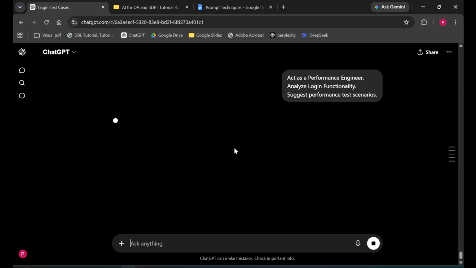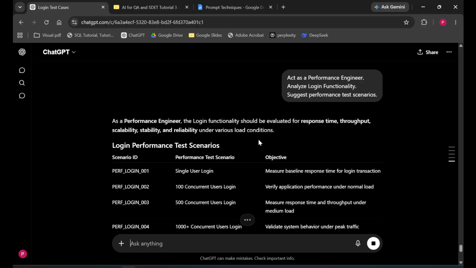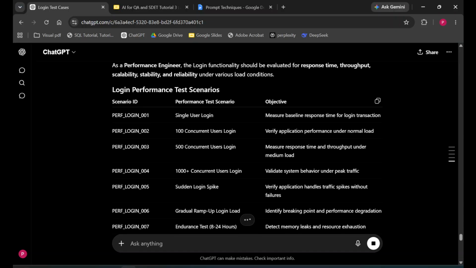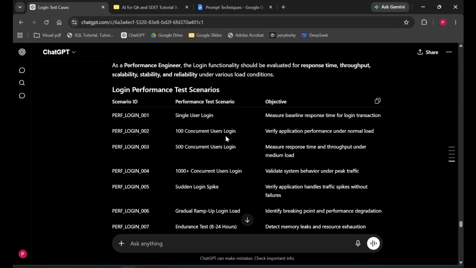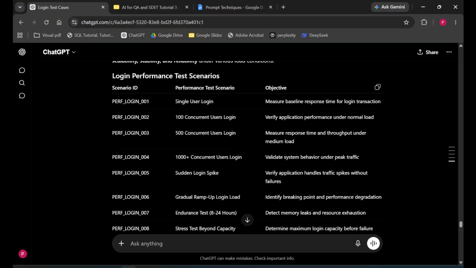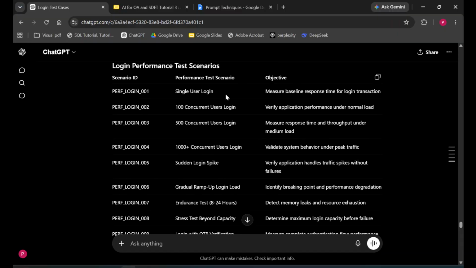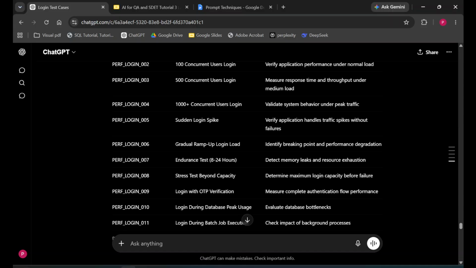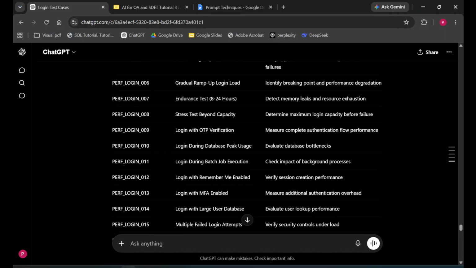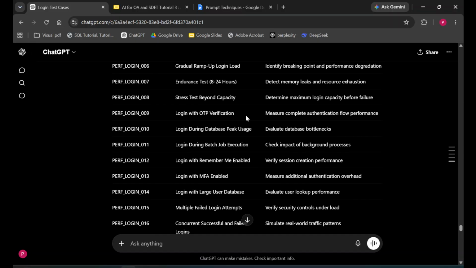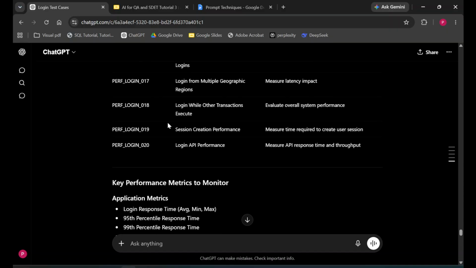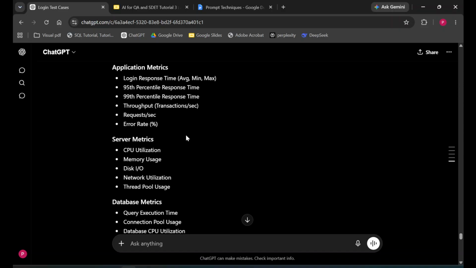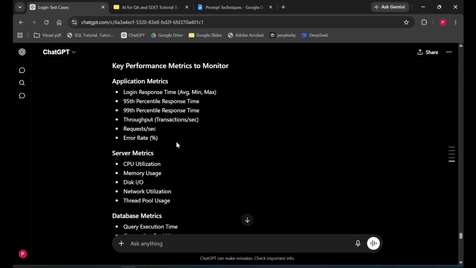Now I am asking AI to act as a performance engineer. Now if you see, it has generated test cases which are more focused on performance testing. It is giving me test cases of 100 concurrent users login, 500 users login, 1000-plus concurrent users login. So it is focusing more on performance testing. Why is it focusing more on performance testing test cases? Because in the prompt I have mentioned to act as a performance tester. So these are basically performance testing related scenarios. It is also giving me additional performance metrics to monitor.